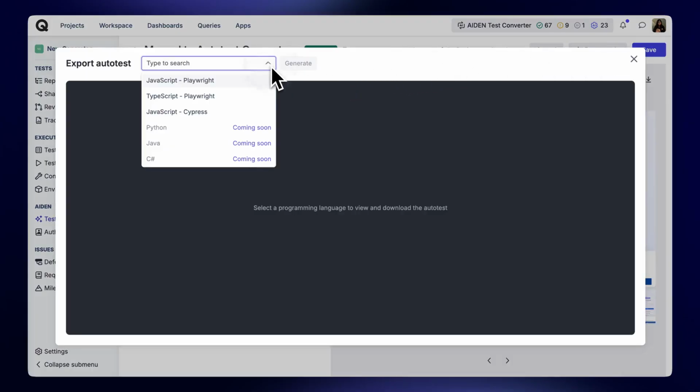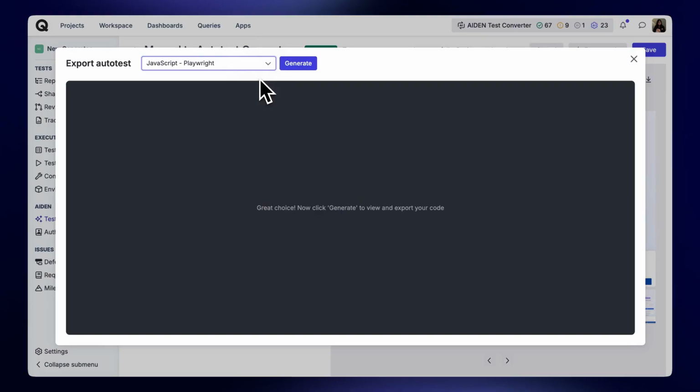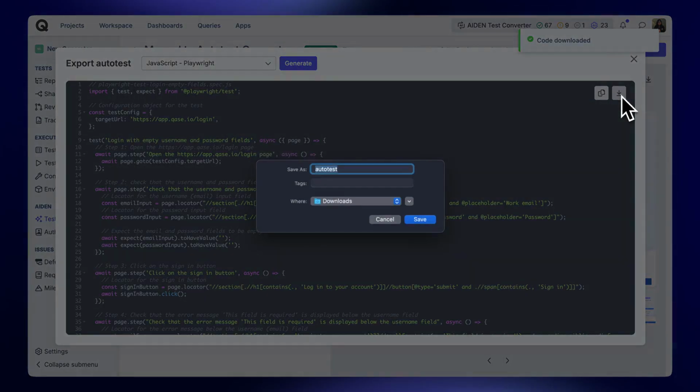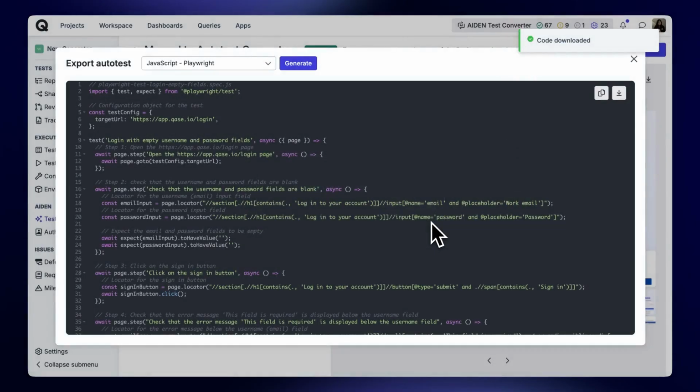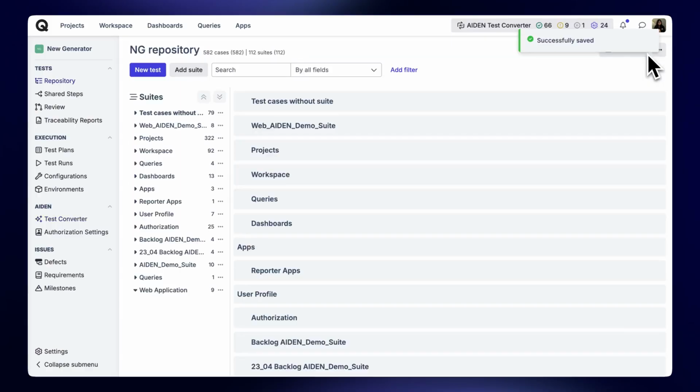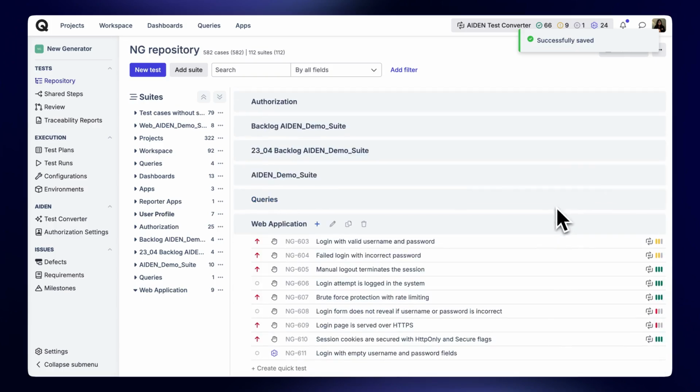Aiden supports the following formats. Choose the one that fits your setup and download it for your use outside of Qase. Tests automated with Aiden will have a gear icon next to them, making it easy to identify such cases.